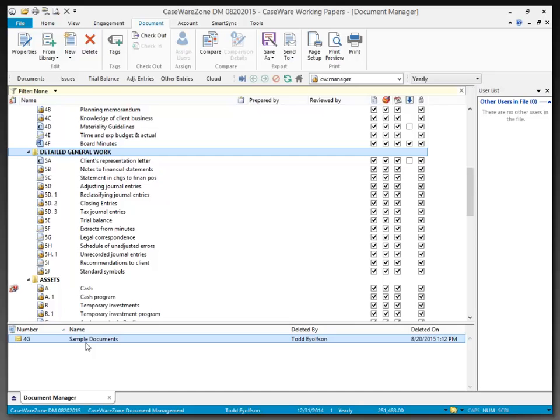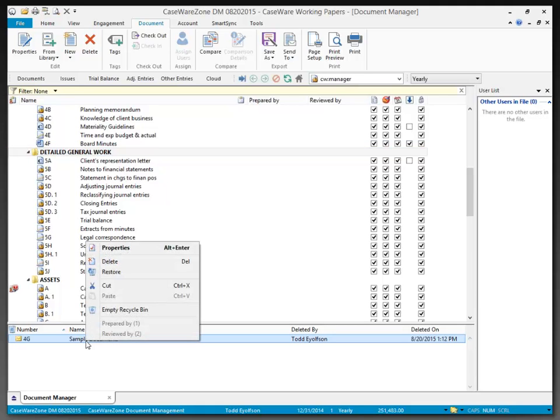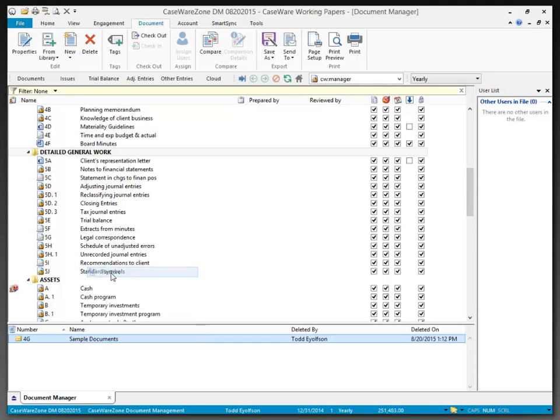When the Working Papers recycle bin is available, you also have the ability to restore the document from the Working Papers recycle bin using the right-click context menu to restore the document. If someone has already added document 4G to the Document Manager since you deleted your document 4G, restoring the document will renumber it to the next available number in the sequence.